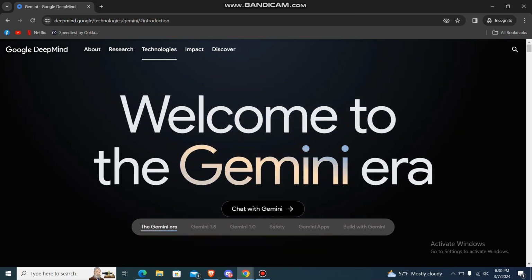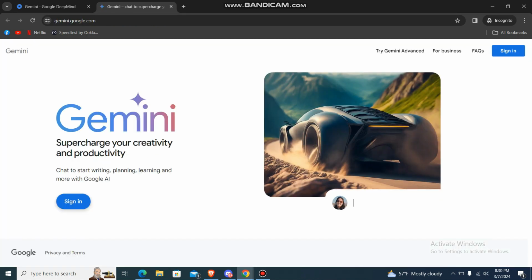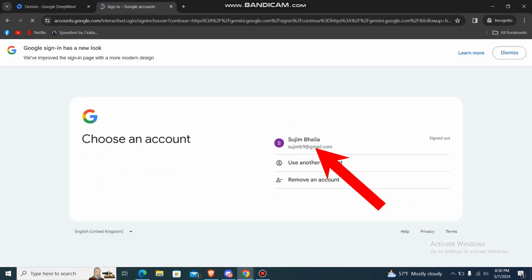Firstly, just go to this website of Gemini AI. Then over here you'll be having the option that says chat with Gemini. Just go over it and then you'll be in this platform where you have to log in. So just choose the option which says sign in, choose it, and then you'll be in the platform to sign in. So here you have to sign up with your account.